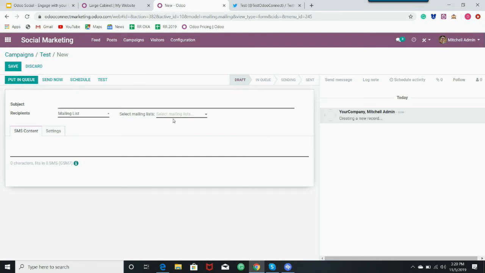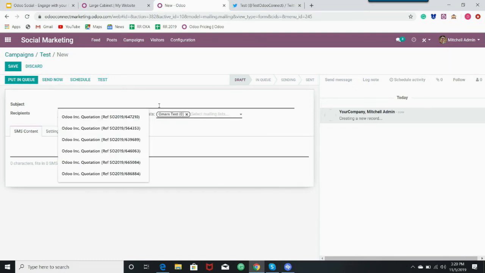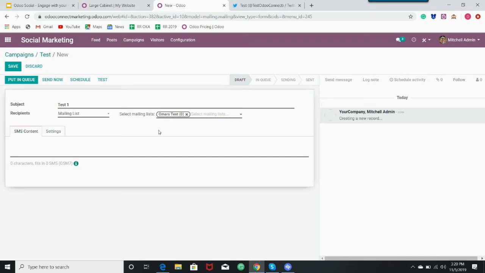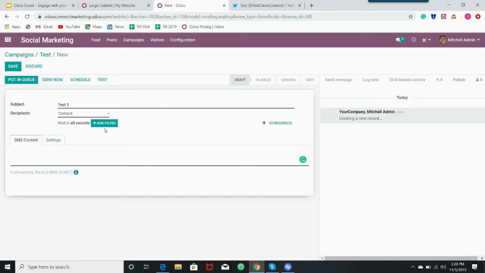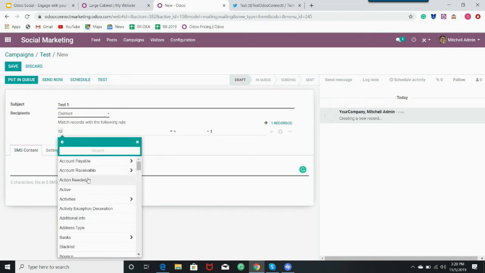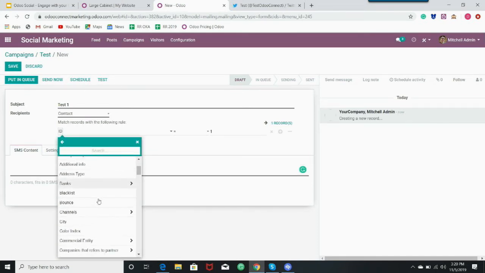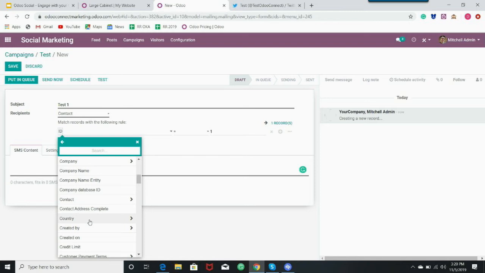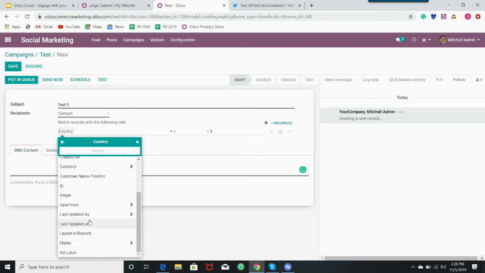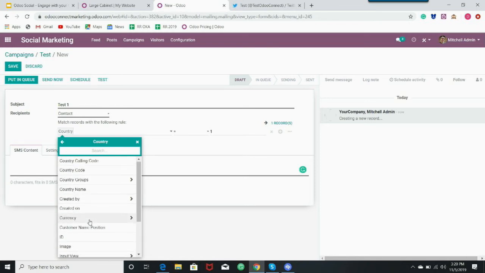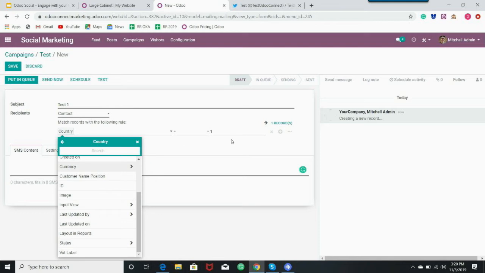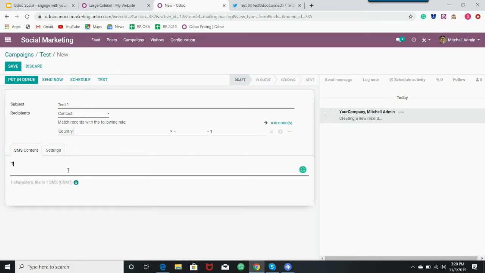So I can say, I'm going to send it to Omar. Can you schedule multiple? Like, let's say anybody that I have in my Odoo database that has a phone number. Yeah, so I can say contact, filter. Let's go to contact. And I can say test one.